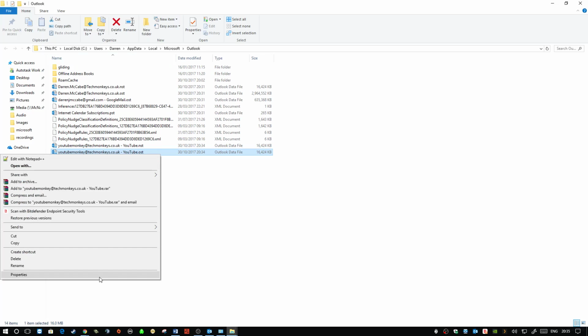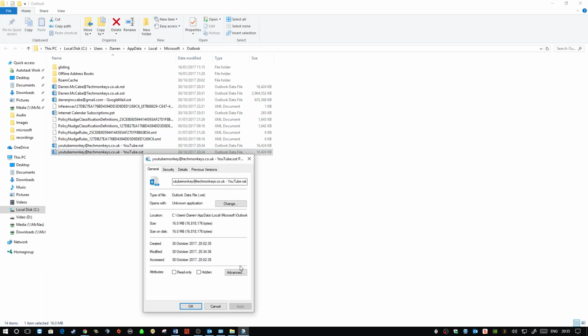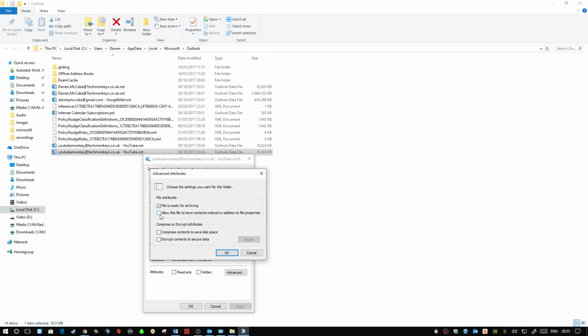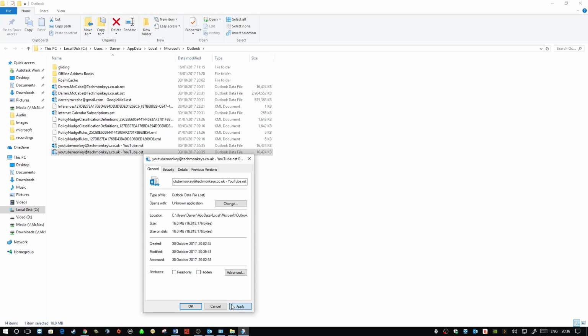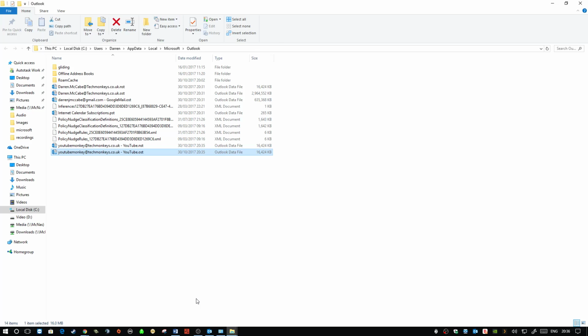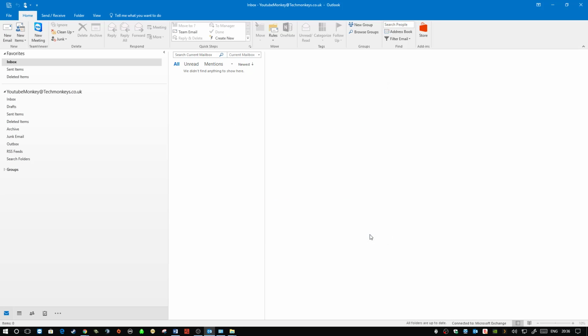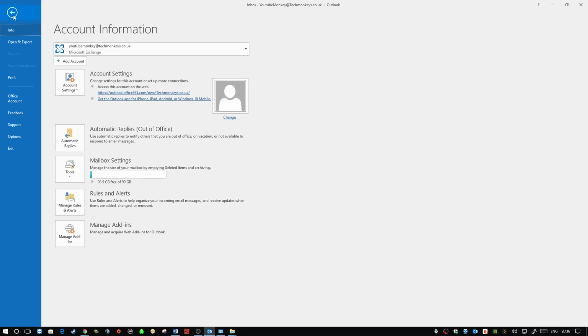Right click on that file, choose Properties, choose Advanced, and tick this box here: Allow this file to have its contents indexed in addition to file properties. So you can see just by reading that, Outlook is going to index the contents of that file, which is what we wanted all along. Why it's not there by default, I couldn't tell you. Ask Microsoft. What that'll do is tell Outlook that when you're searching, you want it to search the contents of your email file. Makes sense to me, makes sense to everyone but Microsoft.